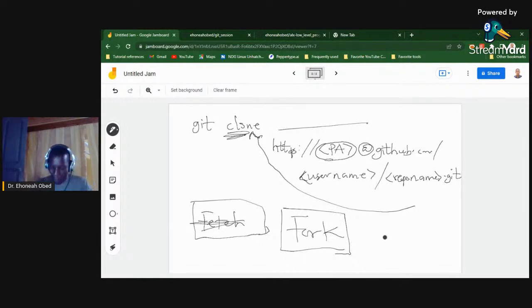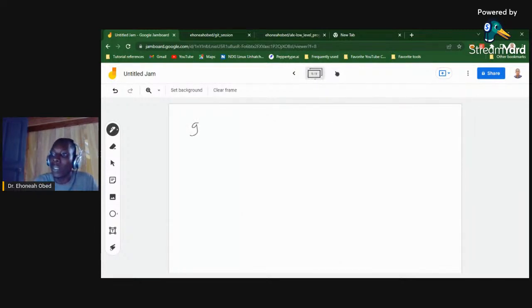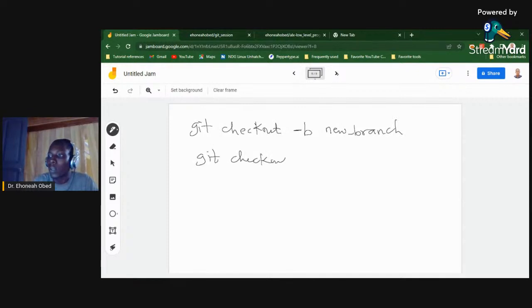The next one, branches. I think I've mentioned branches earlier, but to create a branch, we use Git checkout. Git checkout can be used to do two things. To create a branch, if the branch doesn't exist, you'll say Git checkout, then -b, then the name of the branch, say new branch. This will create the branch if it doesn't exist. But if the branch already exists and you do Git checkout new branch, what it means is that you are switching from one branch to the other. If I do Git checkout main, it means I am switching to the main branch.